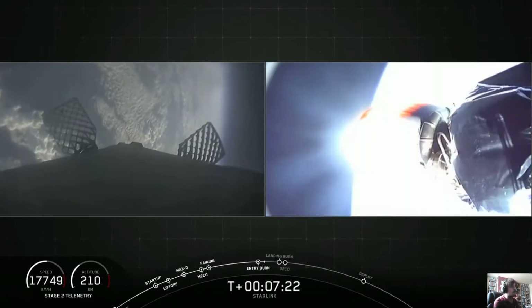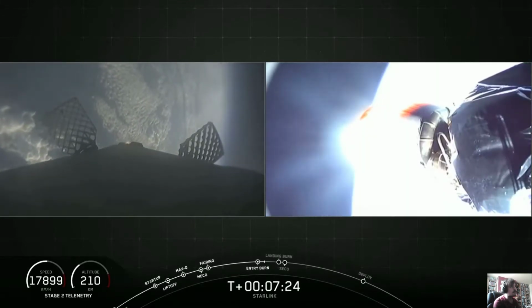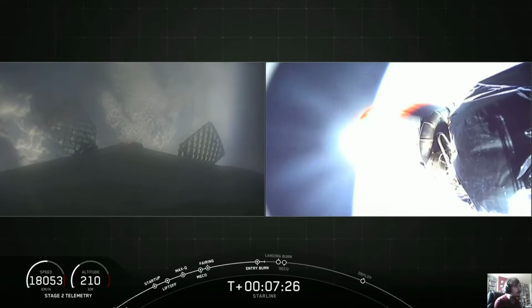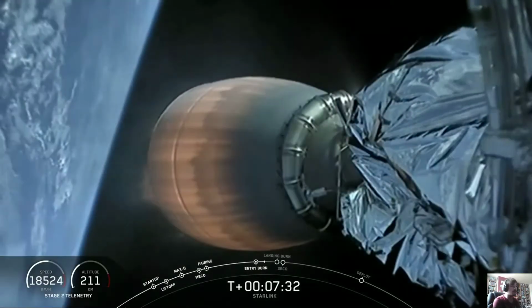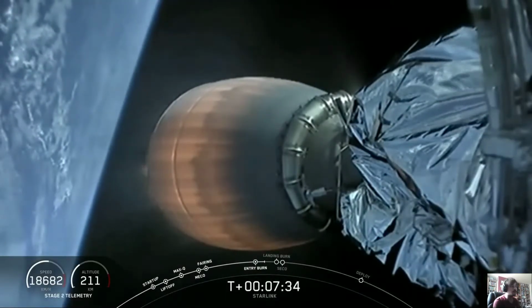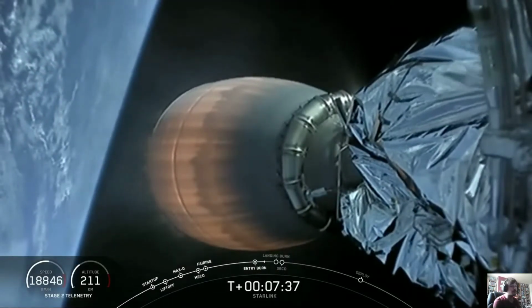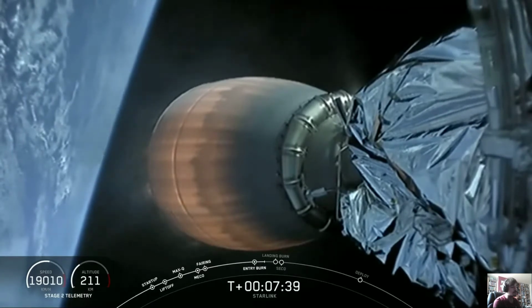Our entry burn has just completed. The next step is our landing burn, about 90 seconds from now. In terms of velocity reduction, the denser part of the atmosphere actually slows our Falcon 9 by 80%, and the landing burn achieves the remaining velocity reduction down to 0.